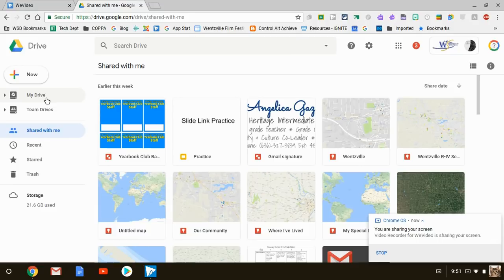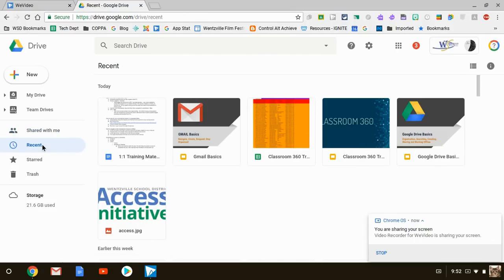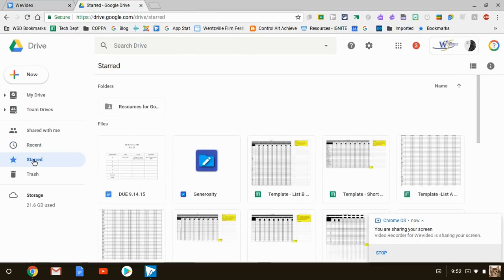Also, know with Shared With Me, if you delete something out of Shared With Me, it's also going to delete out of your drive. I really like the recent feature so I can see those documents that I've been working on recently. And then you also have the ability to star any file and then view just those starred files.